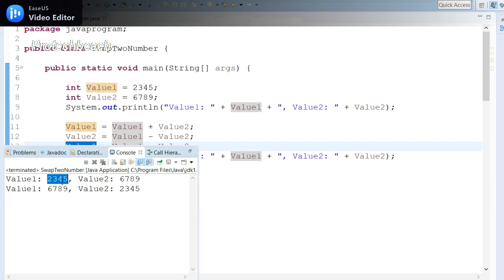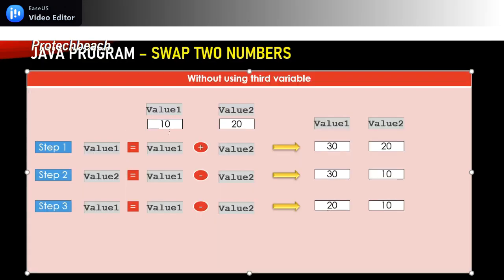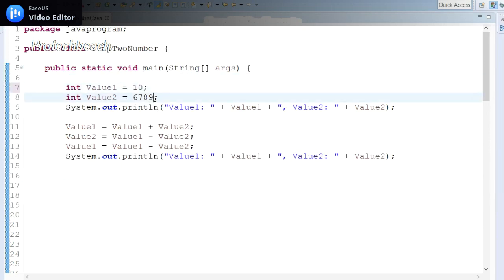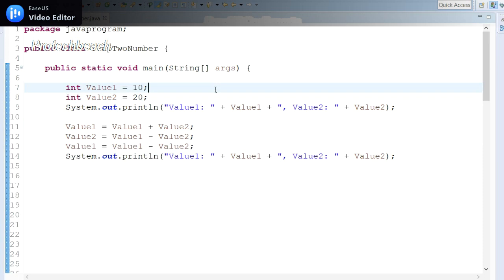See, value 1 was 2, 3, 4, 5. Now we got as output value 2 as 6, 7, 8, 9, which earlier was in value 1. Now after execution I got it in the value 1 variable. Similarly, if I take the same example with 10 and 20, I can take any value actually. If I run this program, value 1 and value 2 were 10 and 20 earlier, and after execution we got 20 and 10. This is how we can swap two numbers without using the third variable.